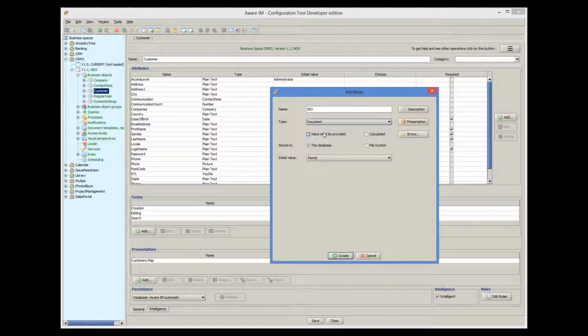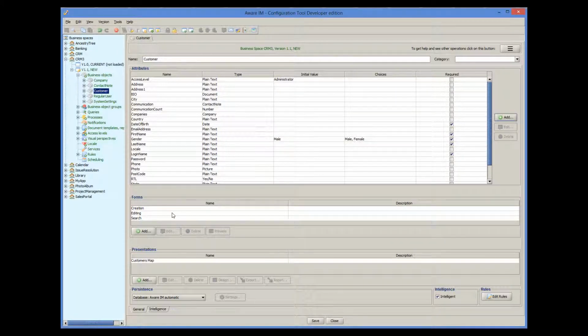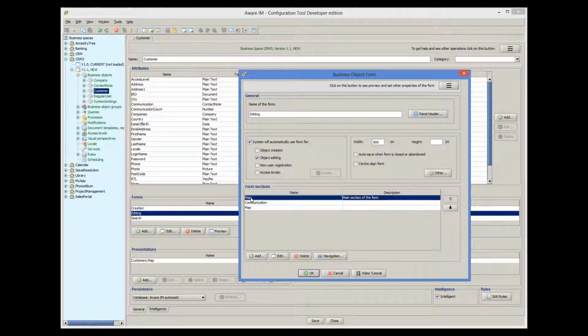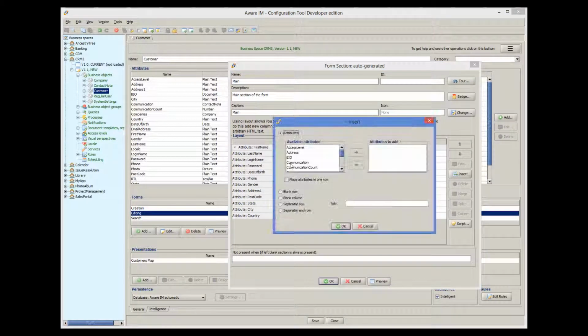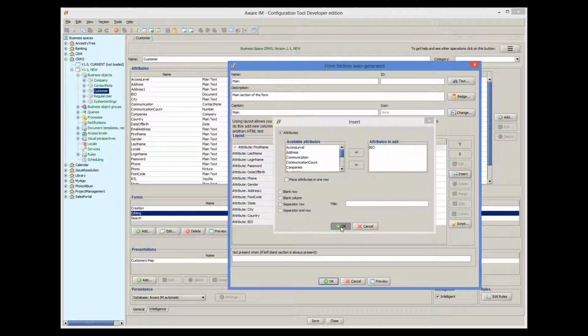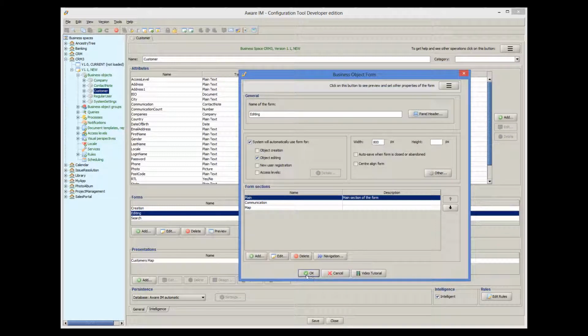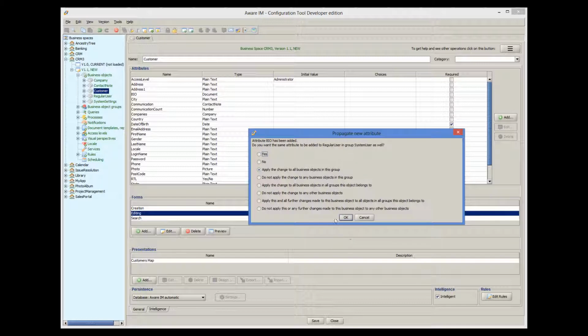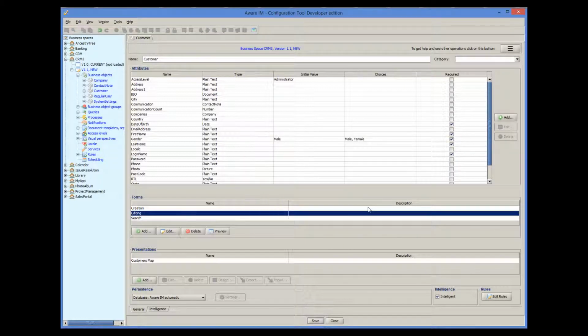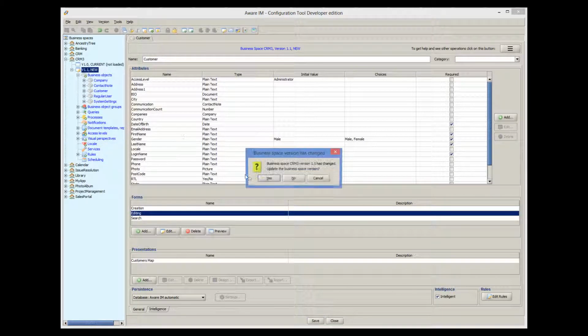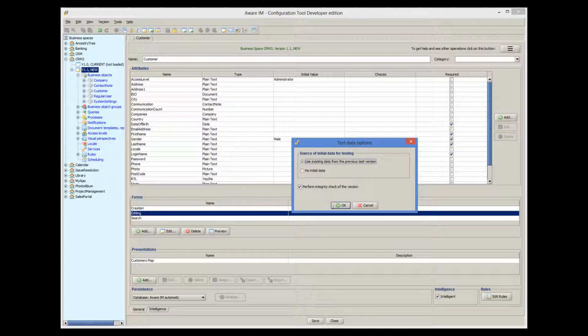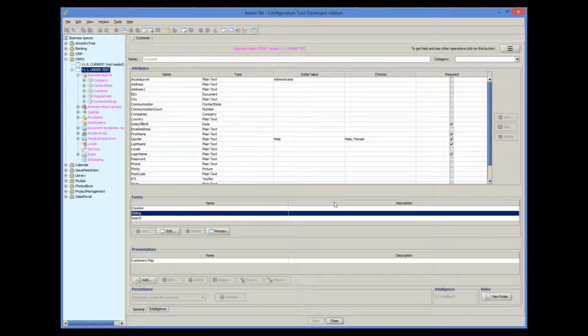You see that by default, the document will be stored in the database. I will now add this document to the editing form. And we're done. Let's see how this works in the browser now. So I put the version under test and log into the browser.